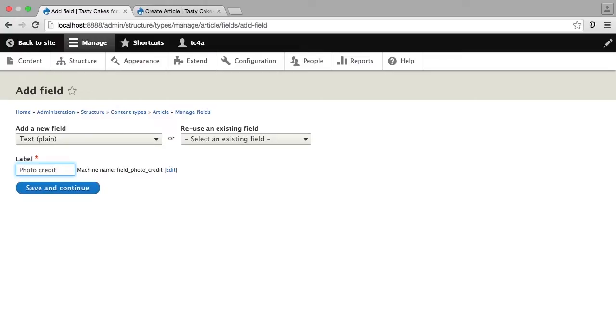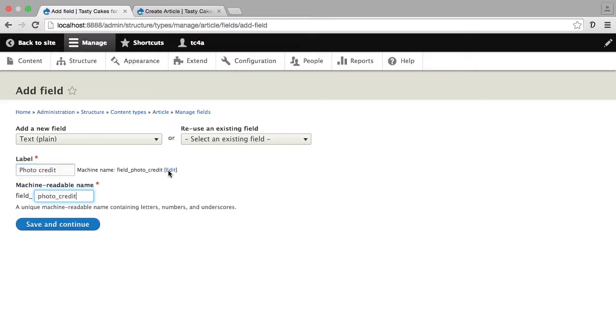The machine name is very important. This is how the database recognizes what this particular field is. You cannot have two fields with the same machine name. All machine names must be unique. You can leave the default machine name if you'd like, or if you want to edit the machine name, you can certainly do that, but it's not typically recommended unless you know what you're doing and you've really mapped out a machine name structure before building your site. I'm going to save this.